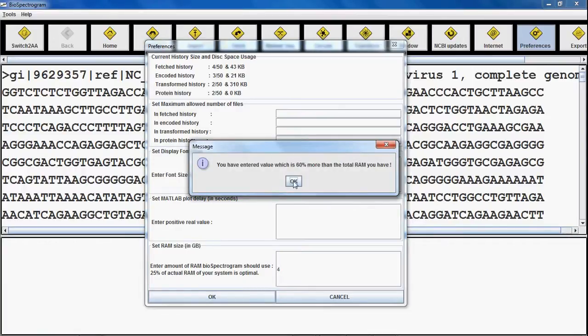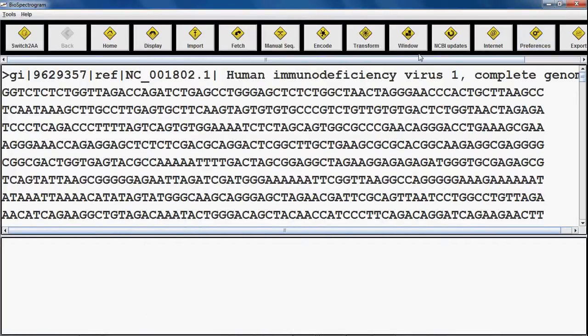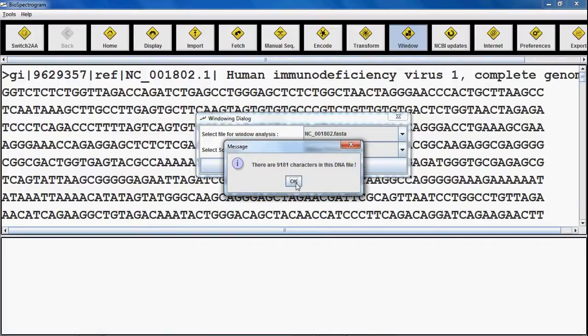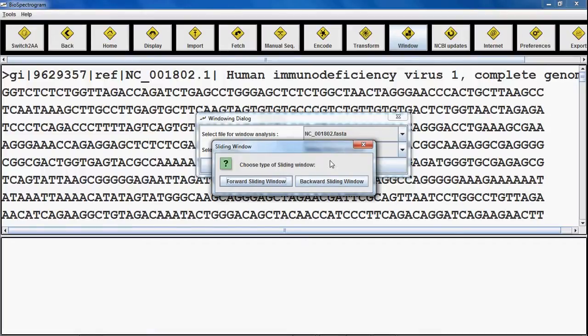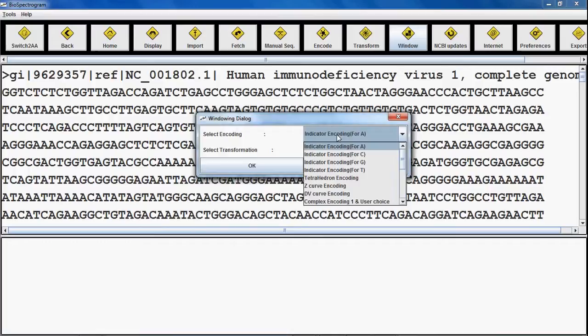Now going back to the window analysis, we choose to do the sliding window analysis here. When we click on OK, it will display the number of characters in the file. Thereafter, it will ask if you want the forward sliding window or the backward sliding window. Right now we choose forward sliding window. Then we can choose the encodings and transformations which we want to apply on the window, which is a subsequence of the entire sequence. Say for example we want to apply an indicator encoding and a fast Fourier transform, and click on OK.